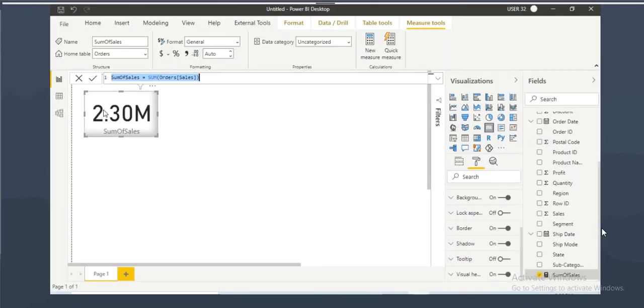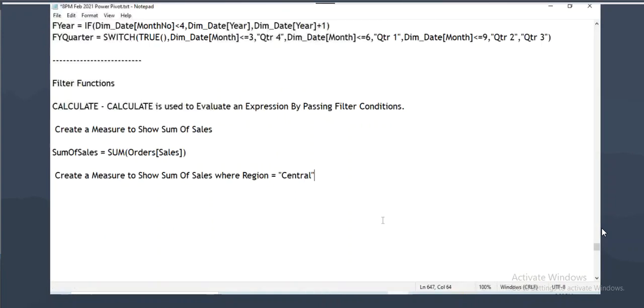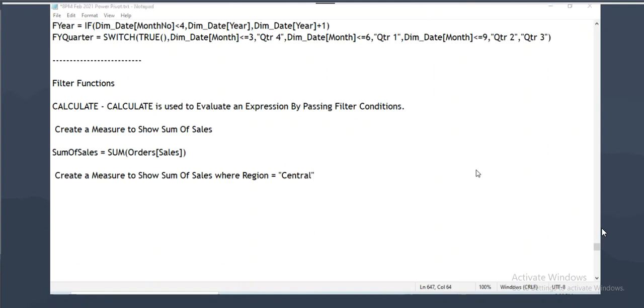This sum of sales is for all the four regions. This time I don't want sum of sales for all four regions. I want sum of sales for only one region, the Central region. That means I want to create a calculation by passing the filter condition, region equal to Central. When you want to create an expression by passing a filter condition, we need to use the CALCULATE function.